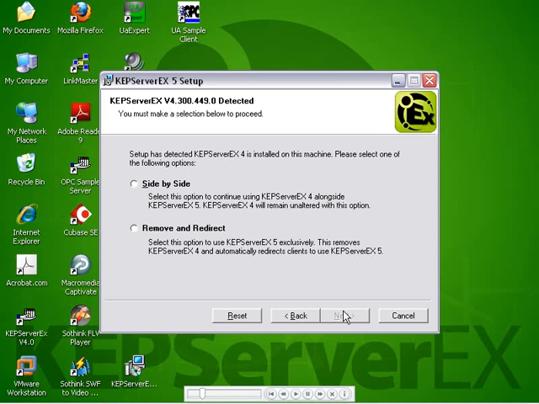This is something new for KEPServer 5. We allow you to install side-by-side with KEPServer 4 or to remove and redirect a product. Now, side-by-side installation means that in your client application, if you want to connect to KEPServerEX 5, you're going to have to actually redirect or change your prog ID to point to KEPServer 5 instead of KEPServer 4. If you choose remove and redirect, it's going to remove KEPServerEX 4, and it's going to make some registry entries that are going to redirect any request for a KEPServer 4 connection to KEPServer 5.